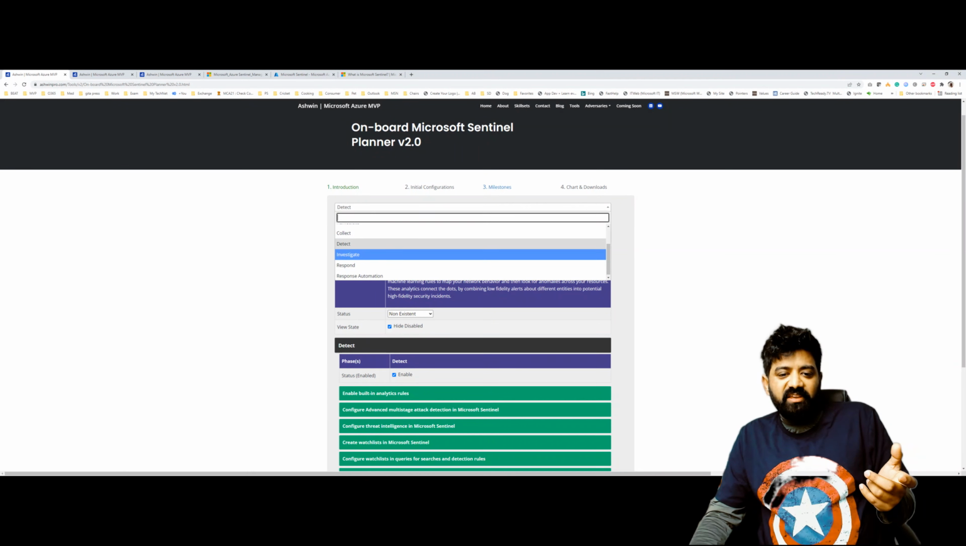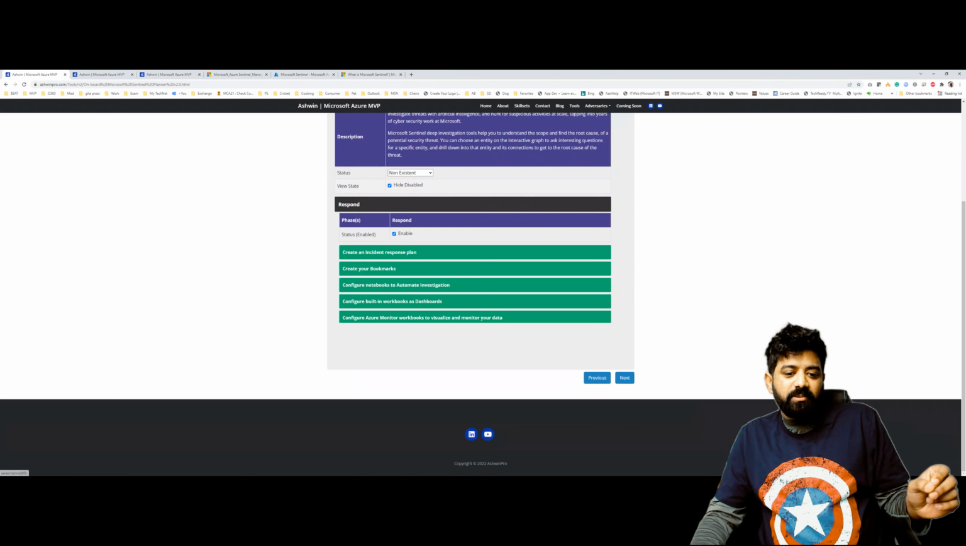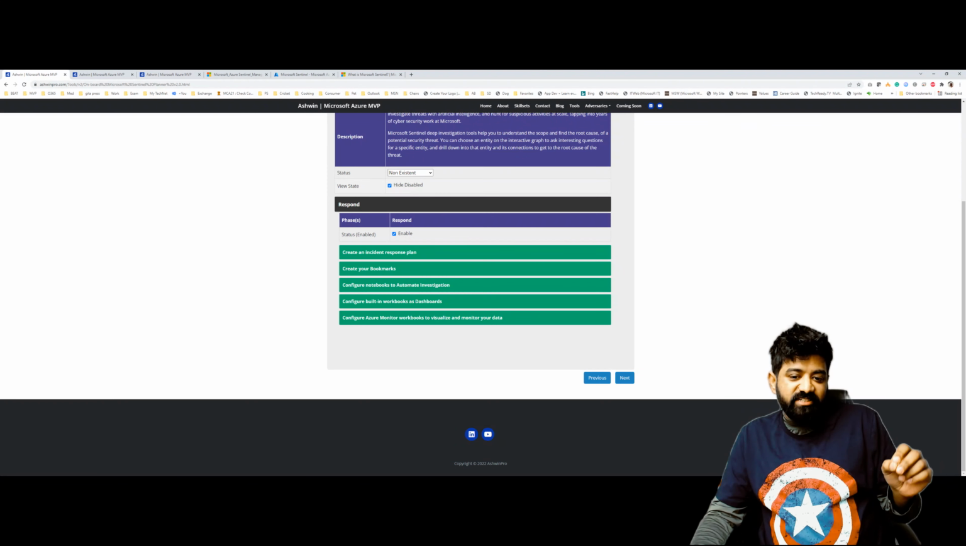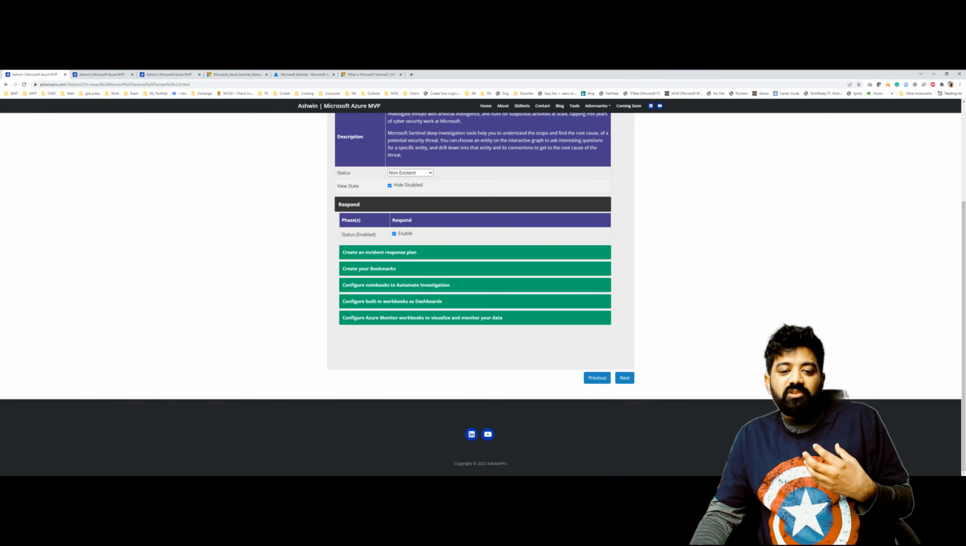Once the detection phase is done, you get into the investigation part. That's where you ensure you have a plan in place. You have bookmarked all the important response capabilities. You configure the notebooks. You ensure that you have all the dashboards enabled. Basically, it's called workbooks in our system. And then you can even create monitor workbooks to visualize your data.